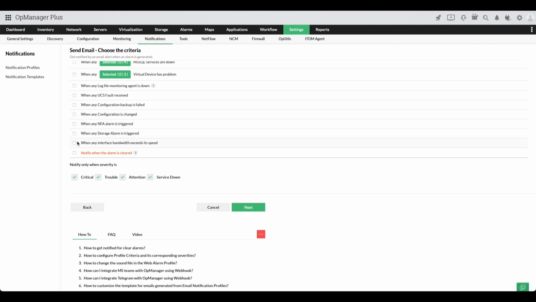And when the alarm is cleared, you can also get notifications, and this can be very well used when you create a log a ticket profile. Whenever you create a log a ticket notification profile and the notify when alarm is cleared option is selected, what happens? The ticket which gets raised in ServiceDesk Plus will automatically be closed when the alarm in OpManager is cleared. So for that, this option can be checked.